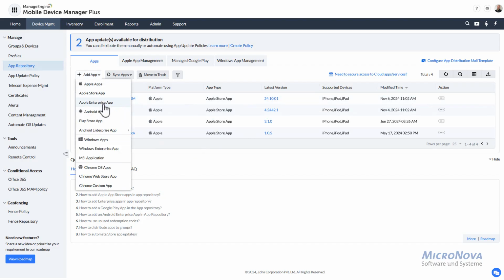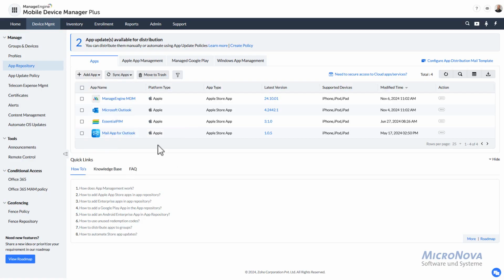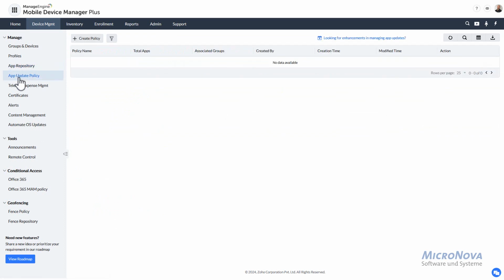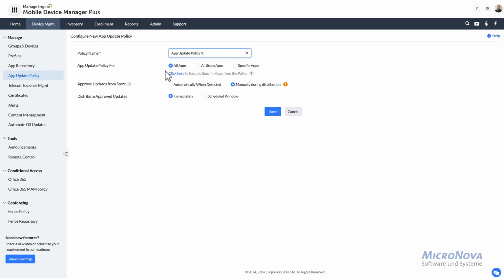And you even can add enterprise apps in Apple and in Android, and even MSI applications you can publish. There is as well an app update policy, so you can update all apps, all store apps, or specific apps only.